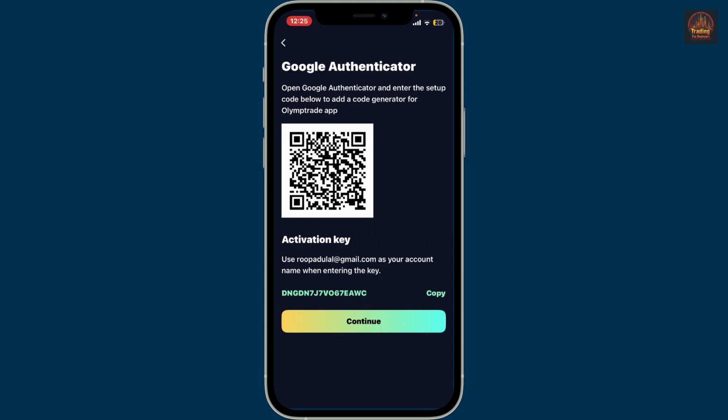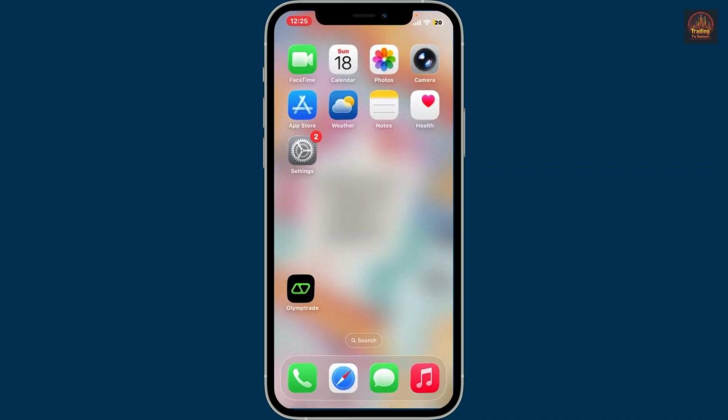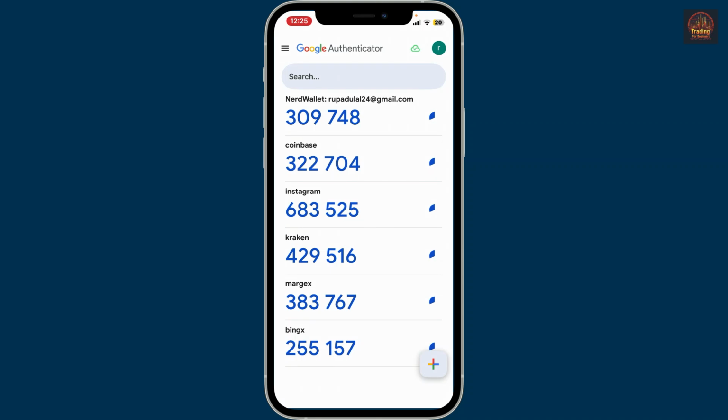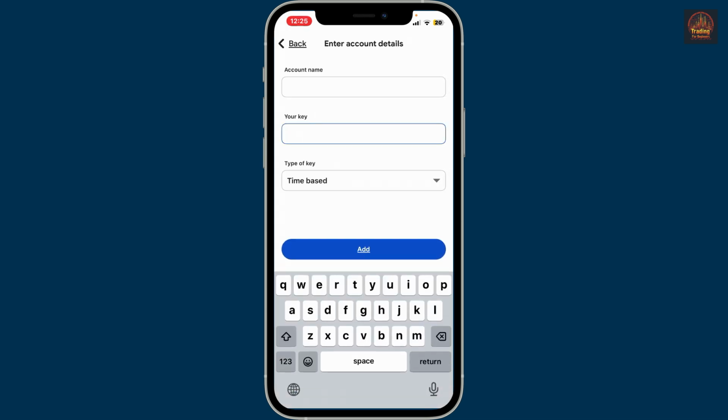Also, make sure that you download and open up the Google Authenticator application on the same device. Now, copy the activation key from this page and open up Google Authenticator. And once you're inside the Google Authenticator app, tap the plus button at the bottom right corner and click on Enter Setup Key. Under your key, paste in the key that you just copied from Olymp Trade, and in the account name, type in Olymp Trade so that you can recognize it later and click on Add.